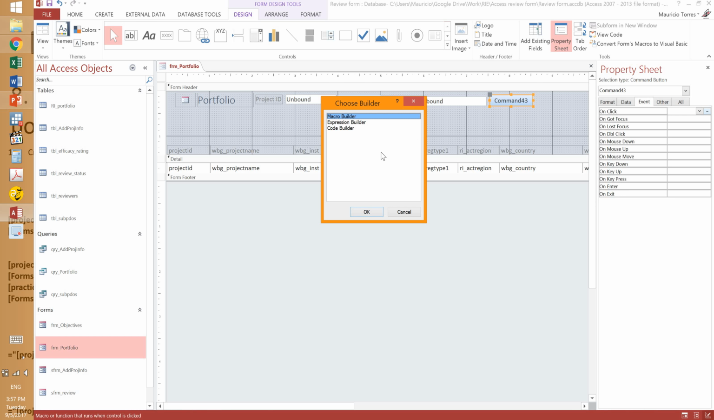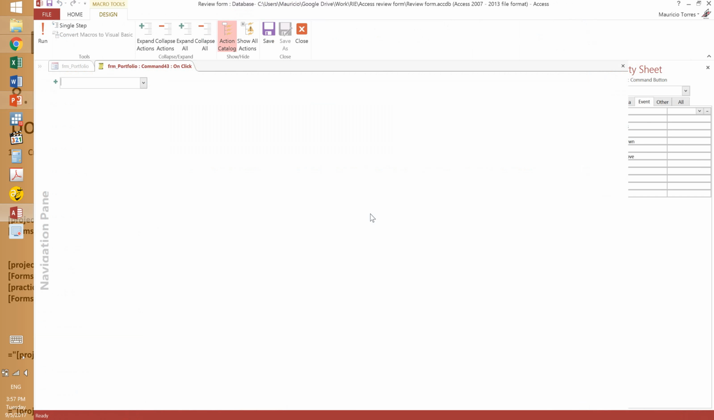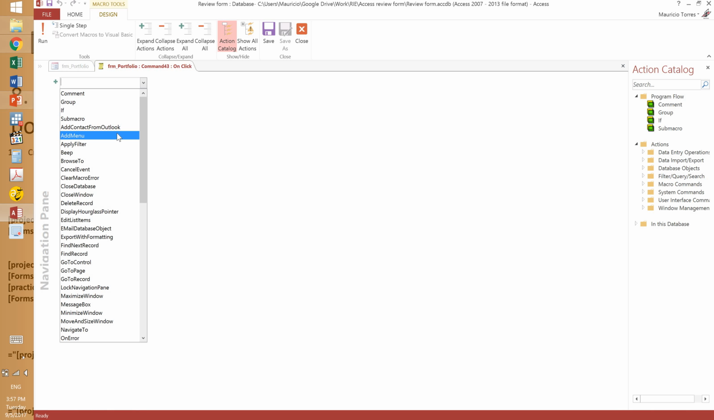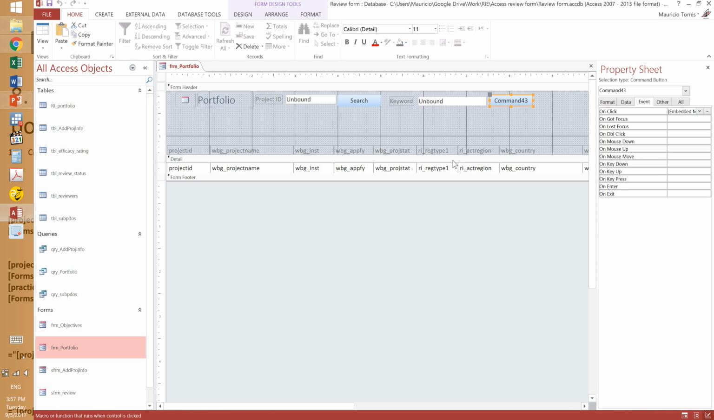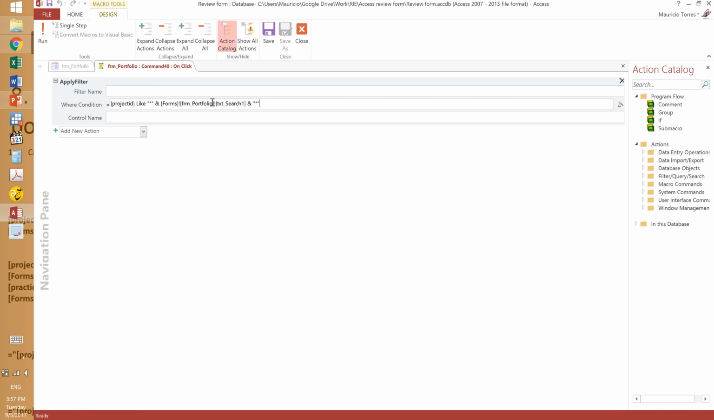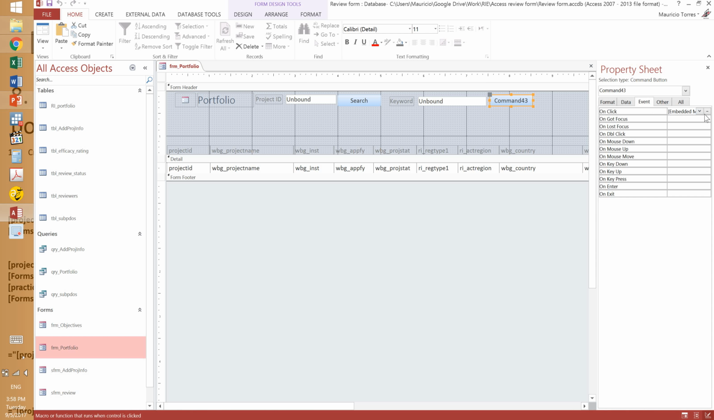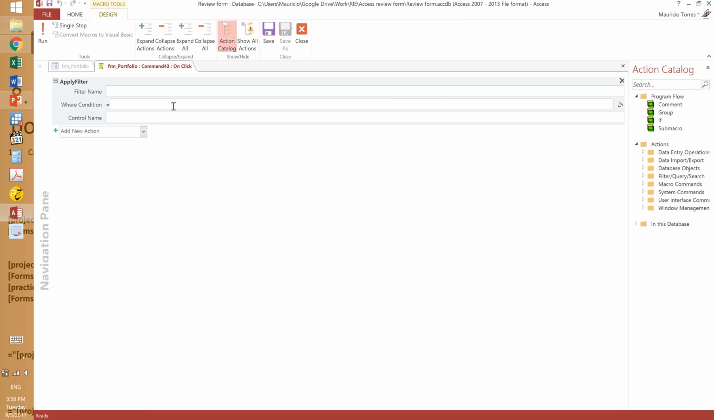I click on it and I get to the macro builder. What I'm going to do here is to apply a filter again. But in this case, I'm going to use more than one field, not only the project ID, but for example, maybe the project name or the region or the country. So I'm going to use 2 or 3, but for that I just need to use the same code that I used before. So I'm going to copy and paste it because I'm lazy, and I need to put it here in the condition.